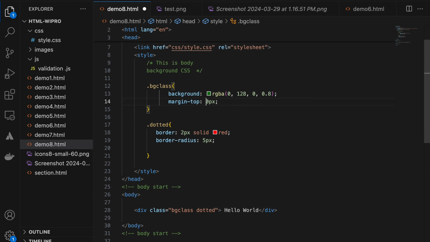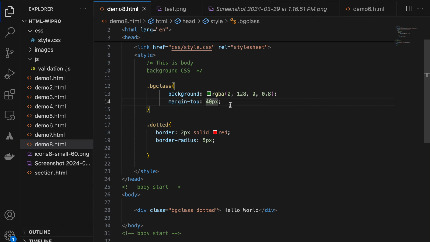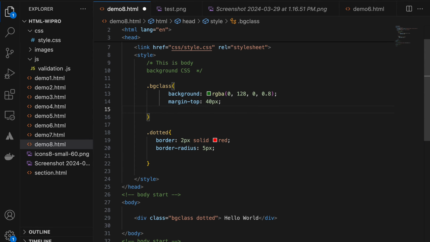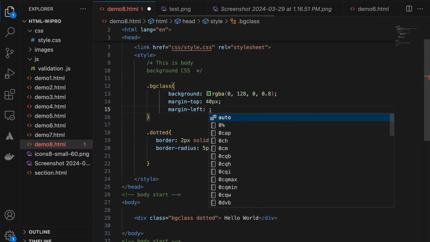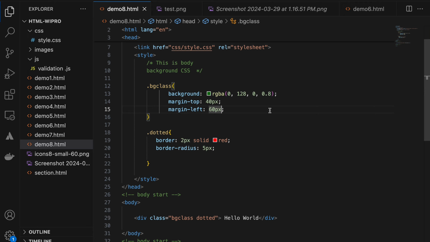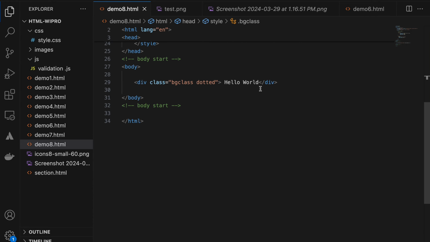You see the change? Yes, sir. Margin 14 pixel. You see the change? Yes, sir. Now margin left, I'm giving 60 pixel. You see what happened? Yes, sir. So it's clear now about the margin, how margin is all about its parent element, right? Yes, sir.